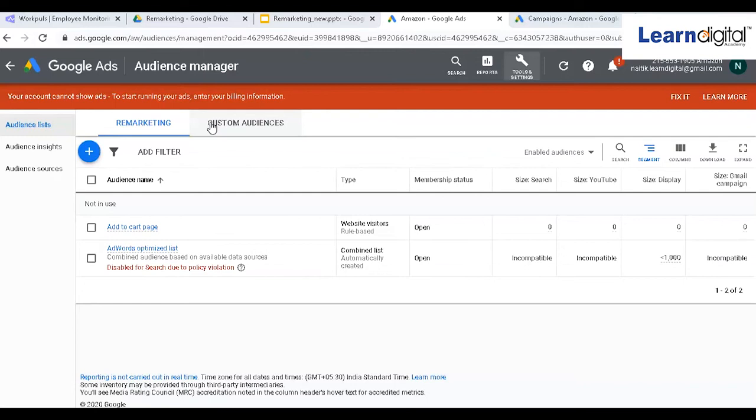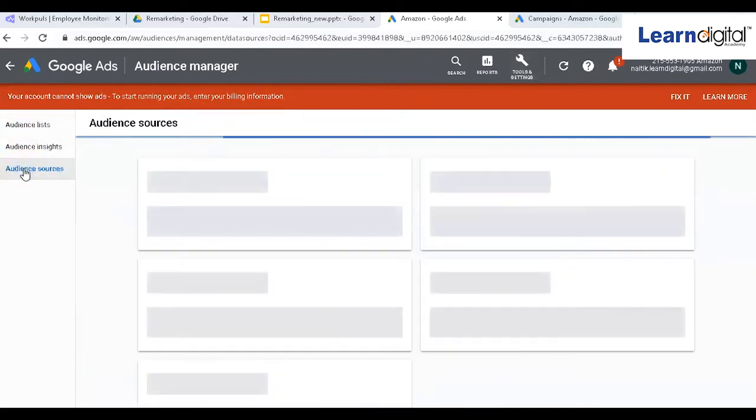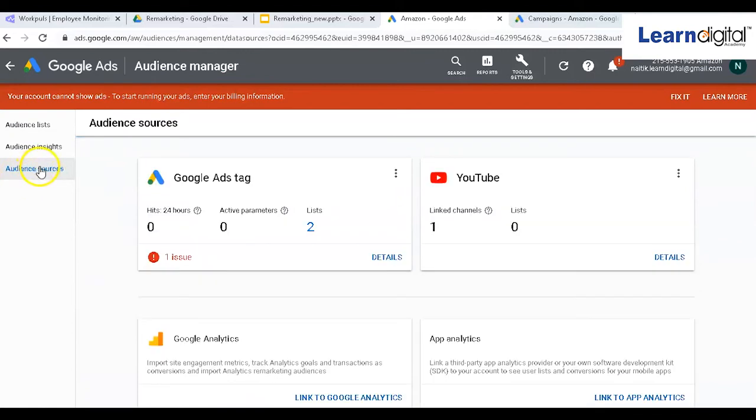Code or a tag is the same thing. You have to paste that code in your website. So how to get that code? You have to go to Audience Sources. Now, once you go to Audience Sources, you will get an option over here, Google Ads tag. Click on Details.